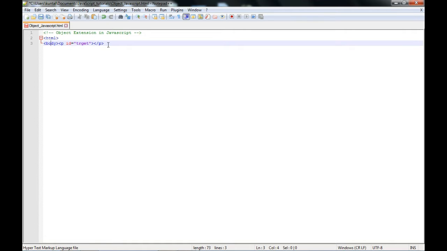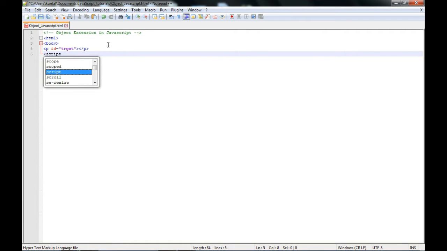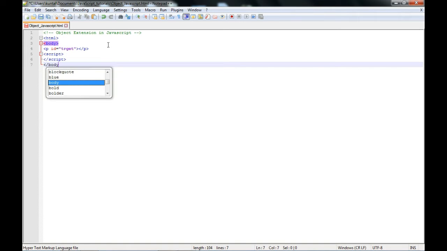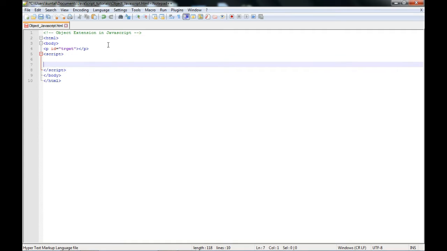So first let me complete the HTML, and thereafter I will create a JavaScript object and try to access its value. As we know, an object has attributes and methods in Java, but in JavaScript also we can achieve a similar kind of thing. So this is the script tag, and here I will create. So first let me complete the HTML. So my simple HTML is now complete.